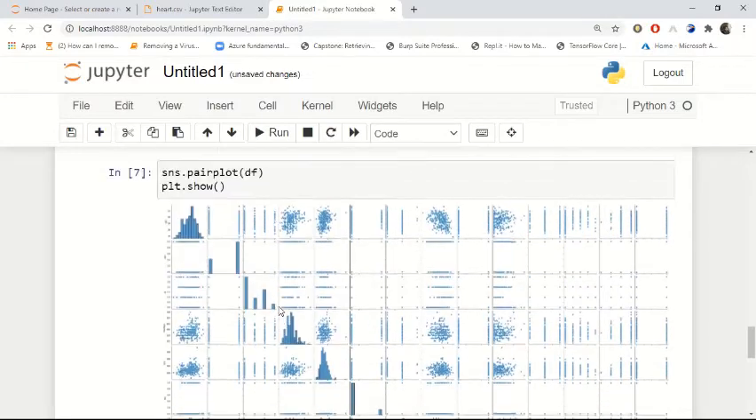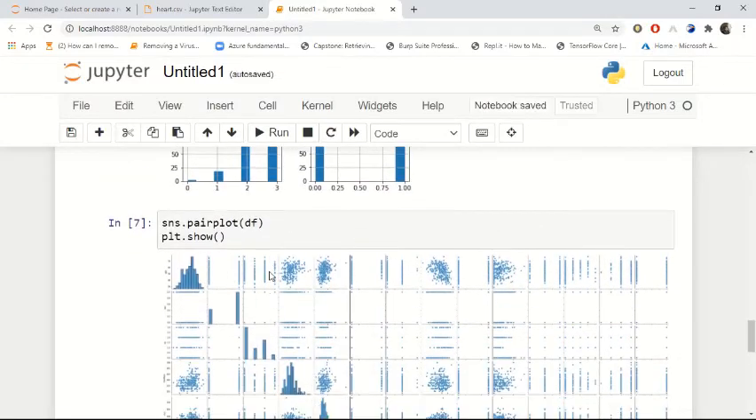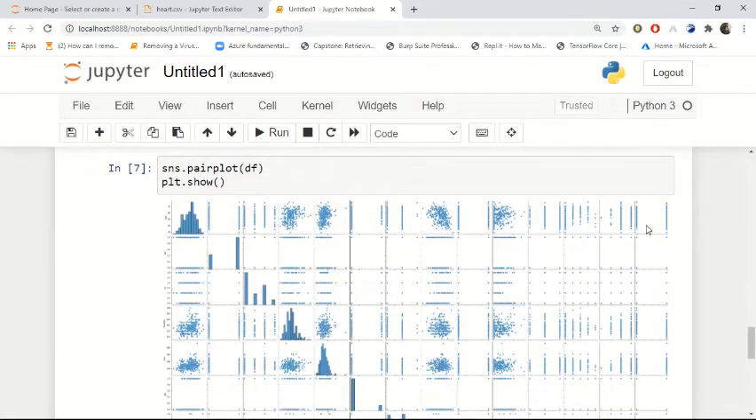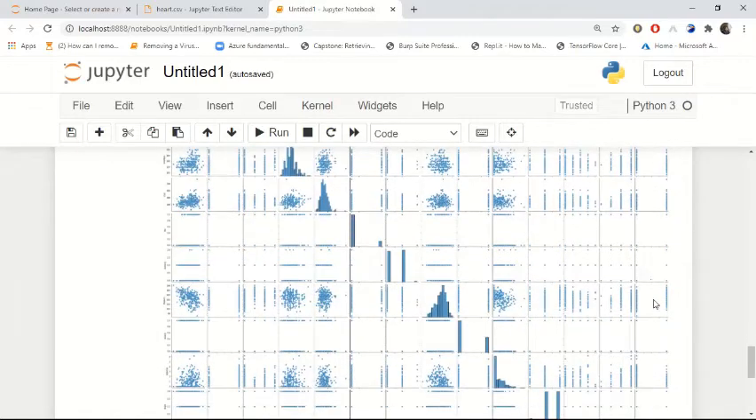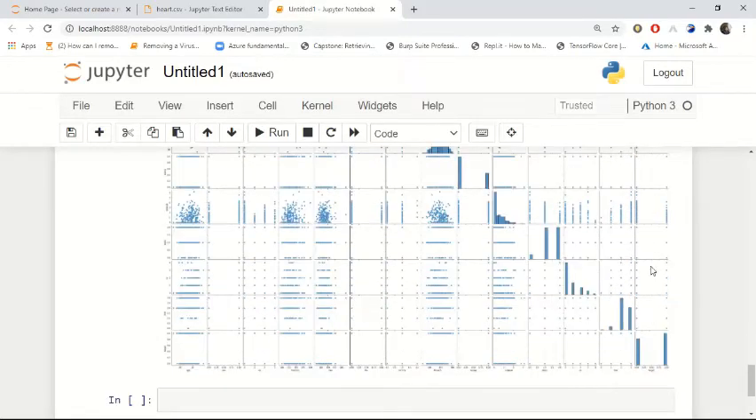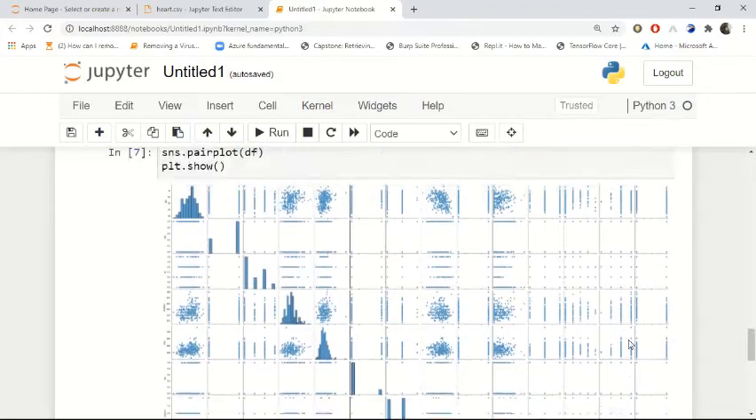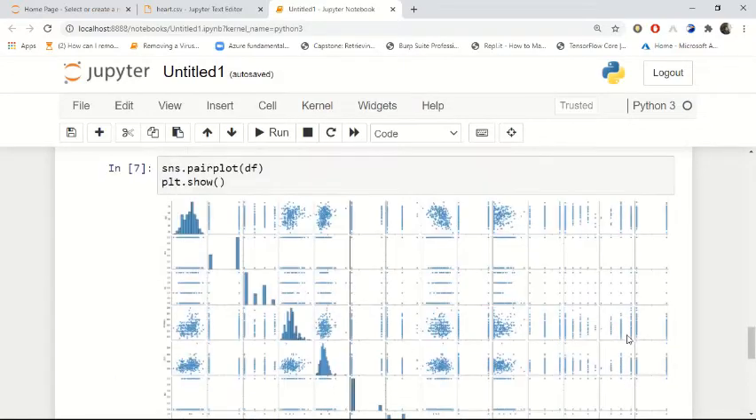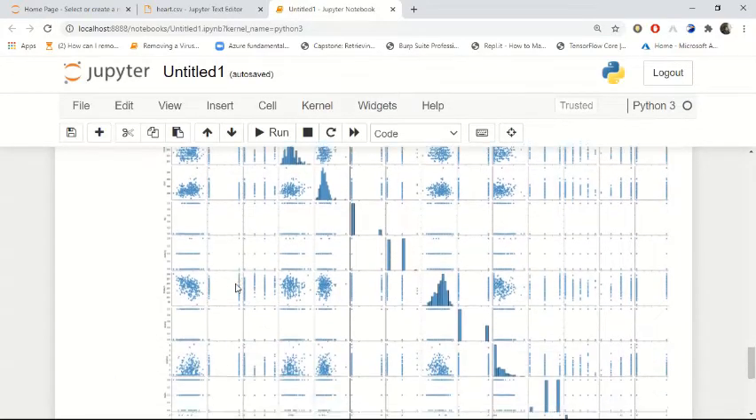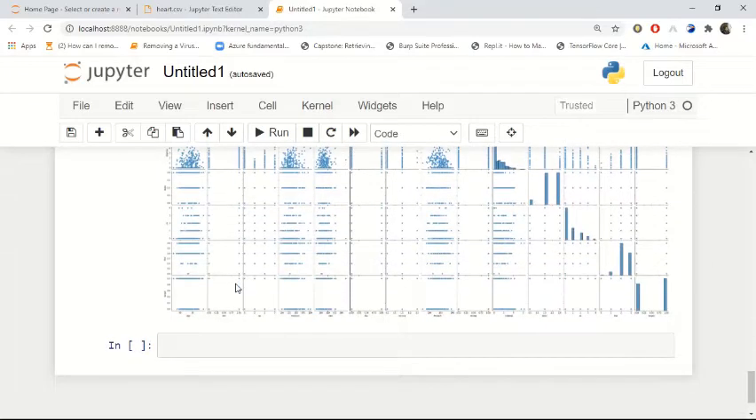Now here you can count. We have 1, 2, 3, up to 14 across. In the same way we will have 14 down. So it has made 14 by 14 combinations of pair plots, and barely any one of them is visible, barely any one of them is understandable.